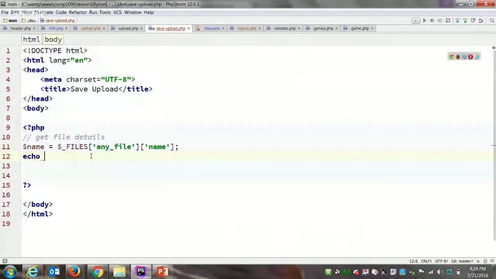And then let's just print out the file name. So whatever our file is called, when we browse to it and click upload, our next page should display the name of that file. So this element refers to which file upload box, and this element refers to the name property for this particular array. Okay, so it's a multi-dimensional array.